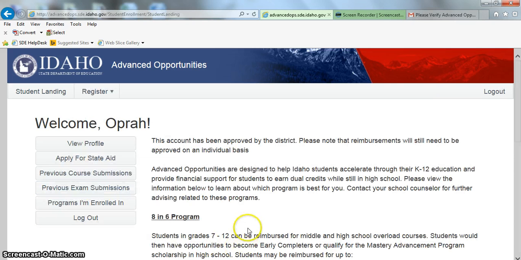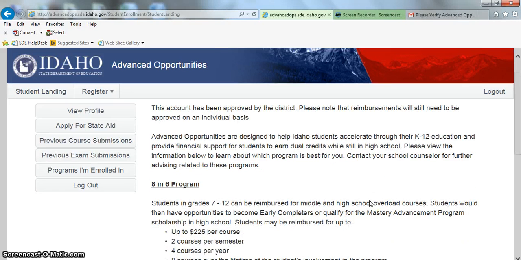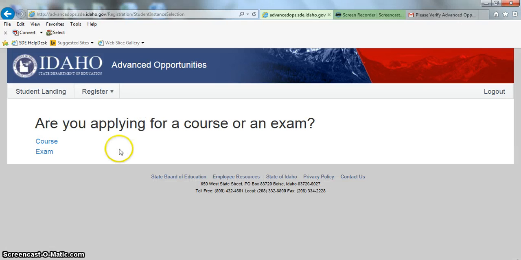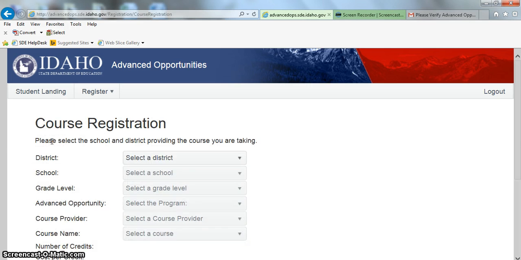If your account has been approved by your school, you will see this full menu. If you only see 3 of these tabs, that means that an adult at your school has not approved your account yet. On this home page, you can also see a summary of the programs. And the button that you're looking for is the second one that says Apply for State Aid. And you will be asked, are you applying for a course or exam? We're going to go ahead and apply for a course.